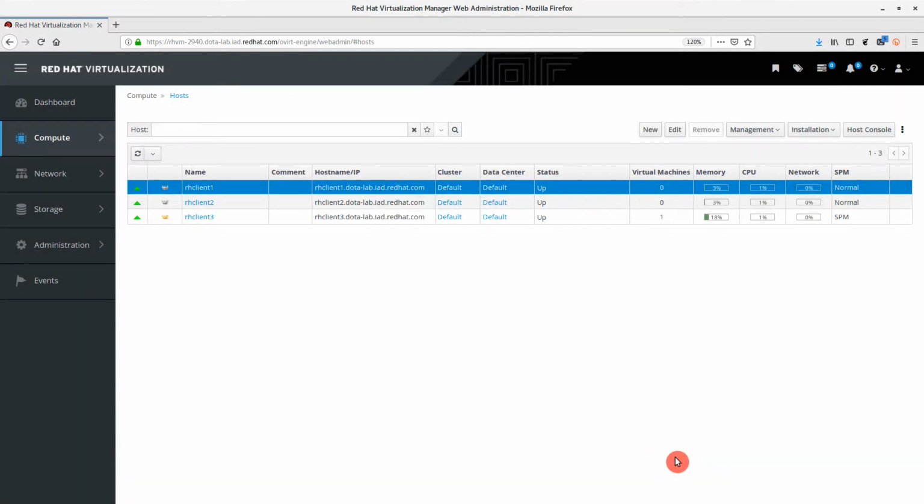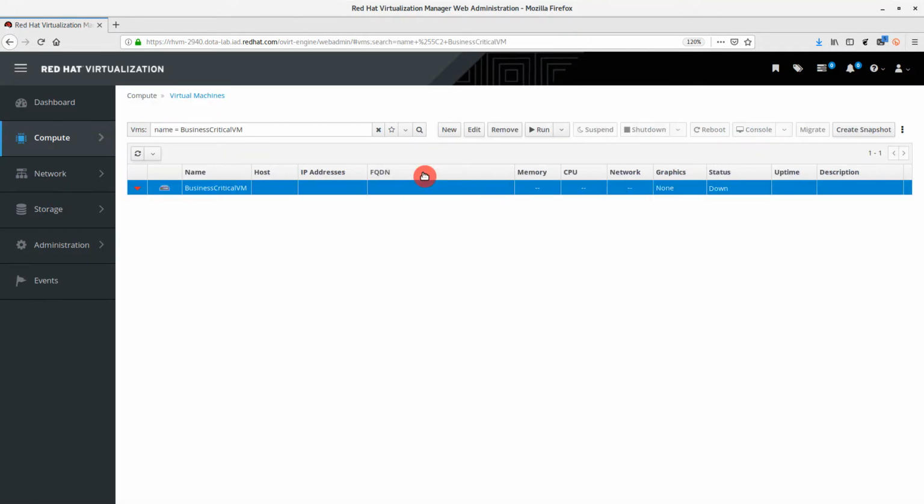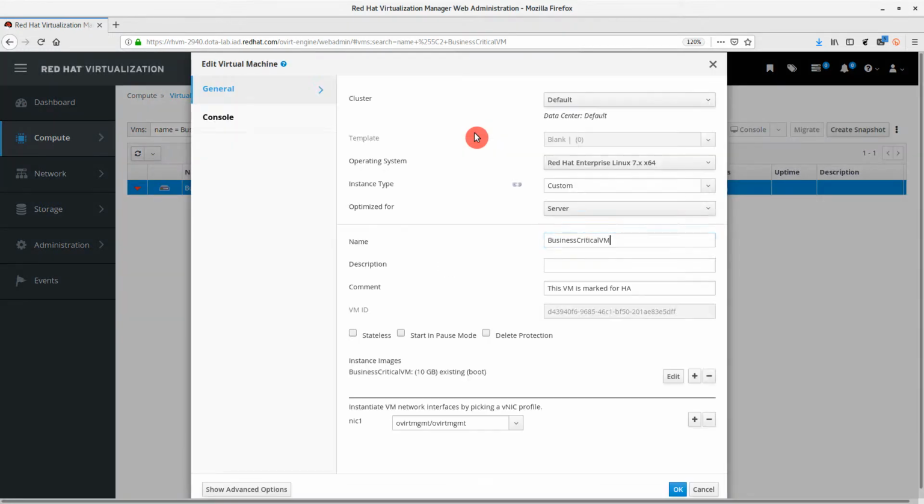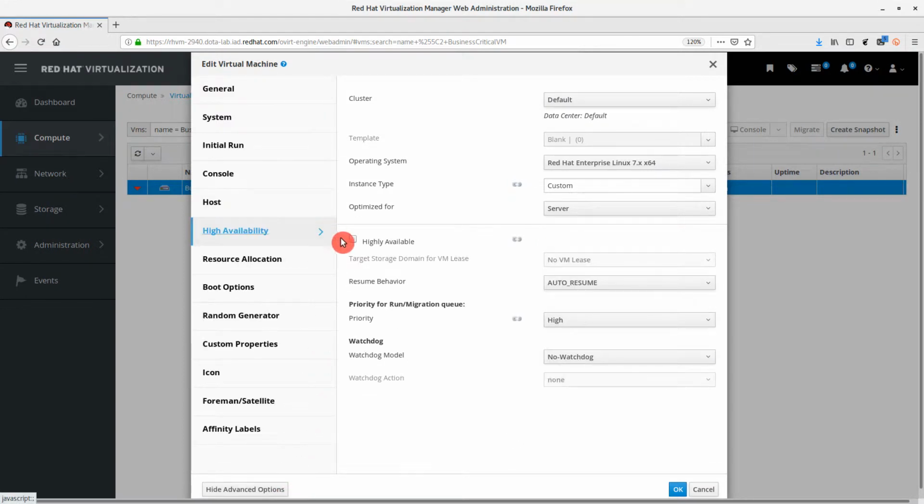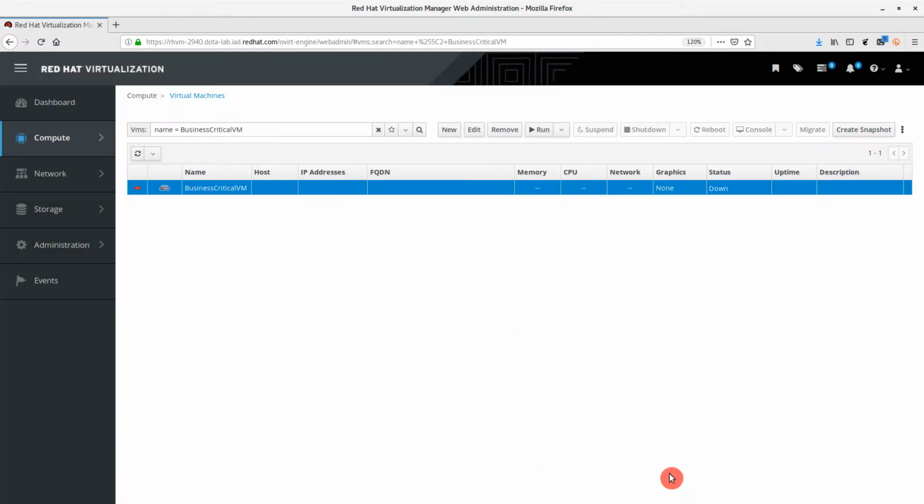Making a VM highly available is as simple as editing the VM, showing the advanced options if necessary, and checking the box for HA. The VM lease and resume behavior settings control what happens if there's an issue with your storage connection if you were using NFS or iSCSI. If you have lots of HA VMs in the cluster, you can prioritize their restarts by using the priority setting. And you could also install a watchdog device into the VM to monitor for blue screens of death or kernel panics.